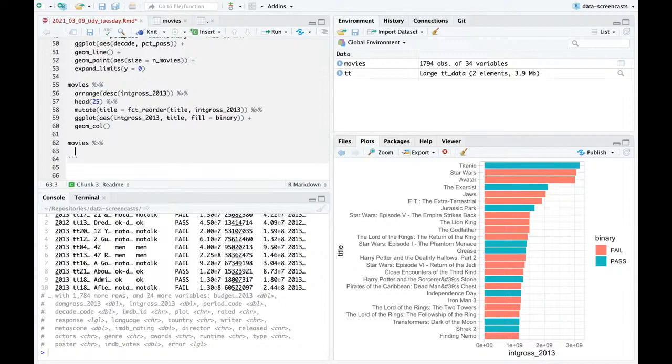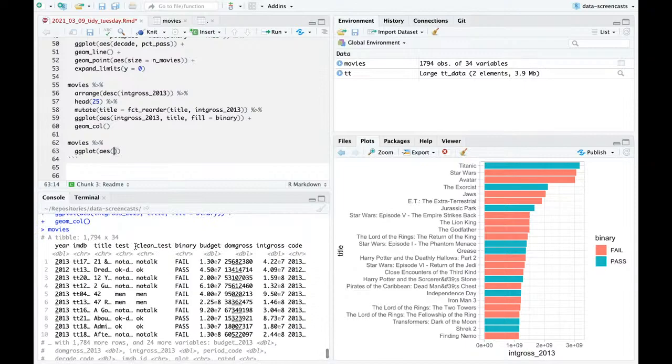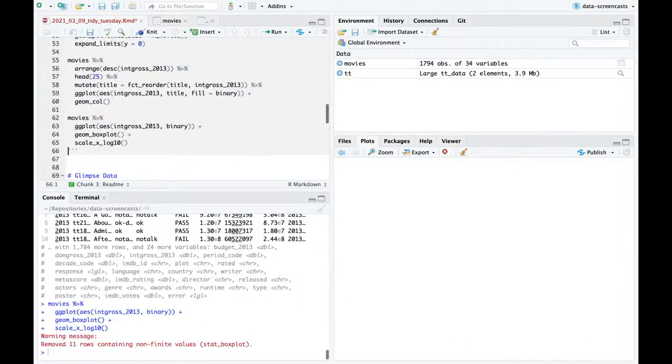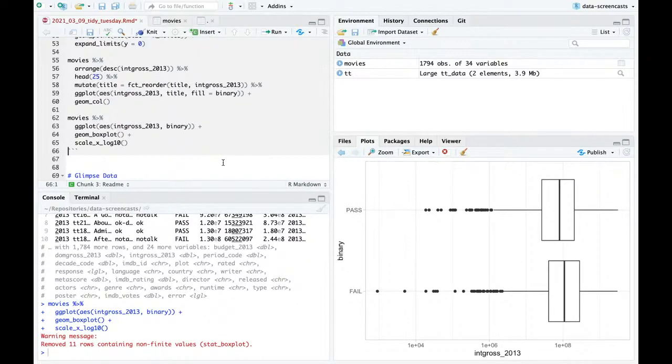What I was saying was, if we visualize, the way to visualize comparing two distributions is typically a box plot. So I typically do something like int gross 2013 by binary box plot. I can tell with something like this I'm going to need a scale x log 10. All right, so we can say, okay, overall these distributions overlap a lot.